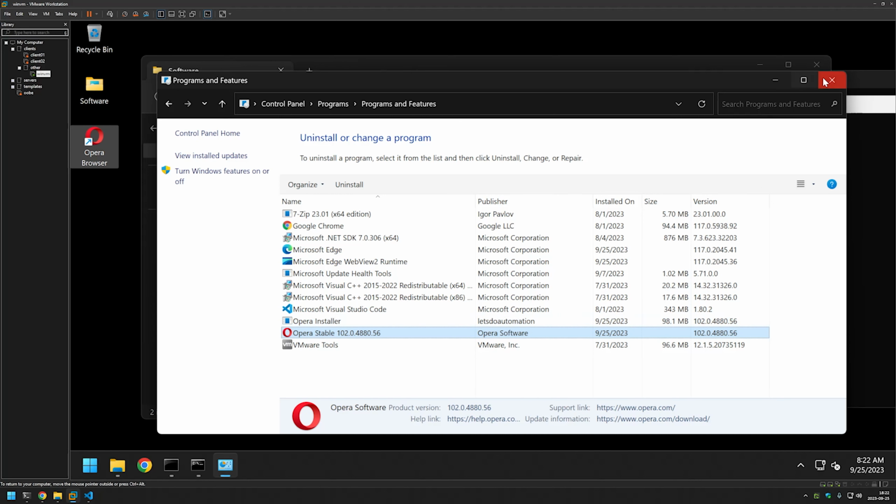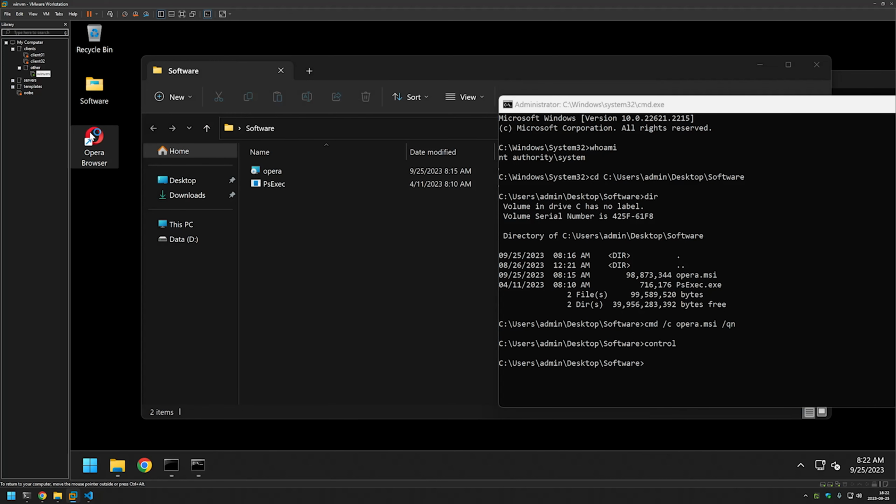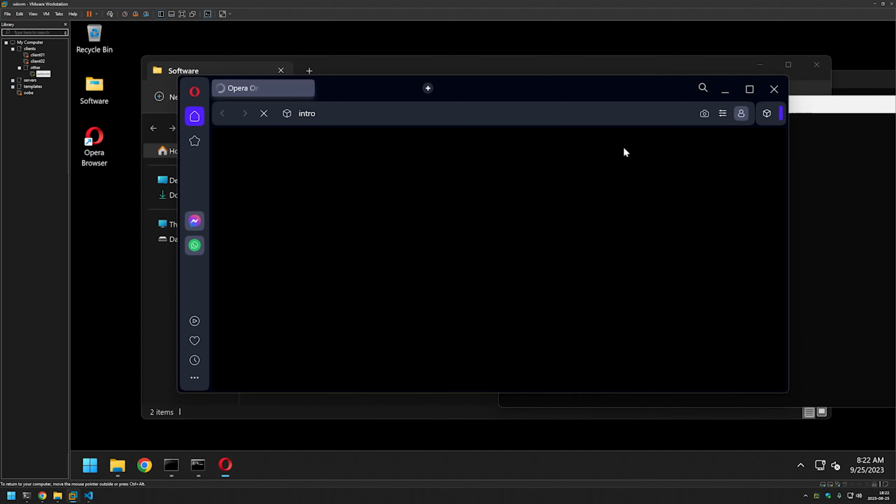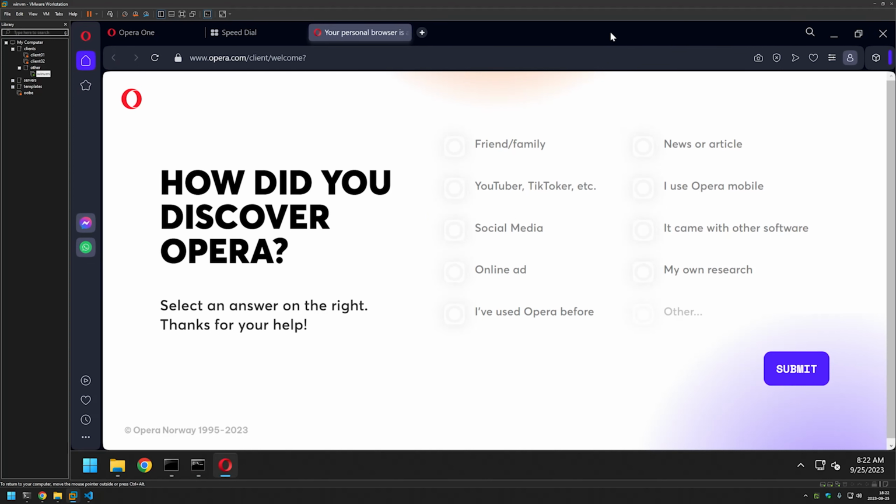So now I will close this window right here and let's open Opera and see if it works. And it seems to be working just fine.